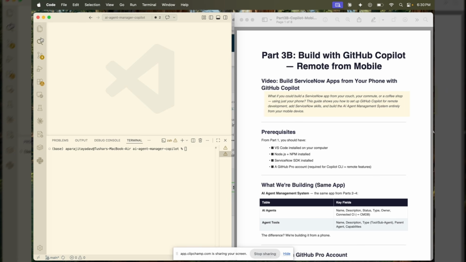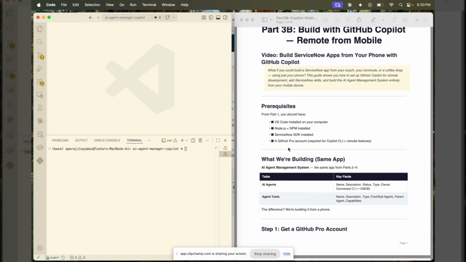So the first thing is a prerequisite. In the older video, please check out the section where I'm showing how to create application using GitHub Copilot. It will be pretty simple. I am showing step by step how to install VS Code, Node.js, ServiceNow SDK, and you should have a GitHub Pro account to run it remotely. So have a GitHub Pro account. It is cheaper than Cloud Code. For me, it is $10, and Cloud Code is $20. For you, maybe it differs region by region.